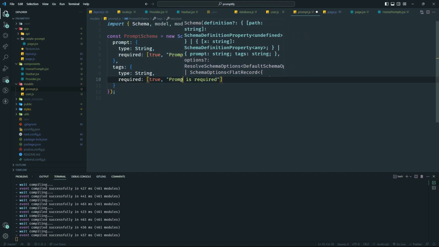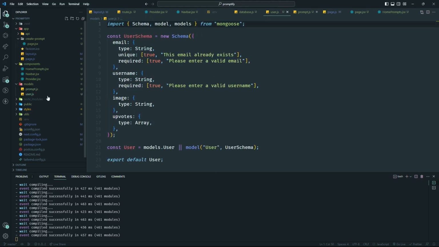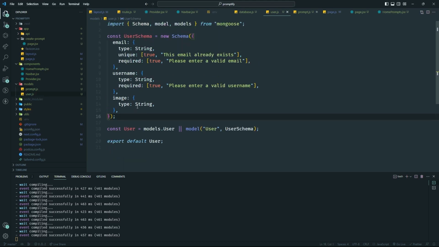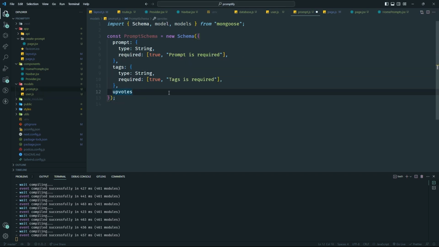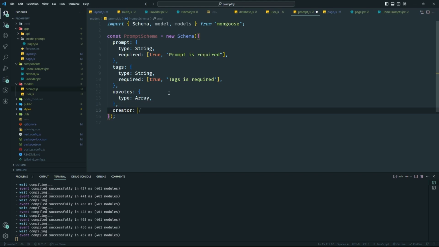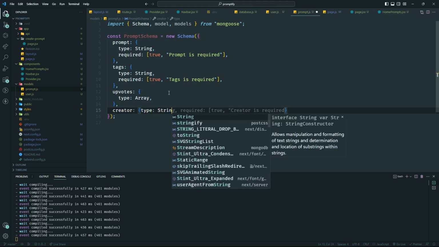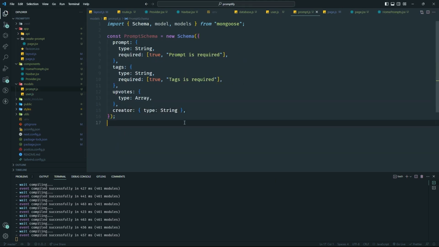So tag is required. And then we're going to do upvotes. For the user, we don't need an upvote. I don't know why they put the upvote on the user. And then we need an upvote here, so we want to make sure which user upvoted this prompt. Okay. And then creator of the prompt. So who created the prompt? This is going to be the user ID from the user.